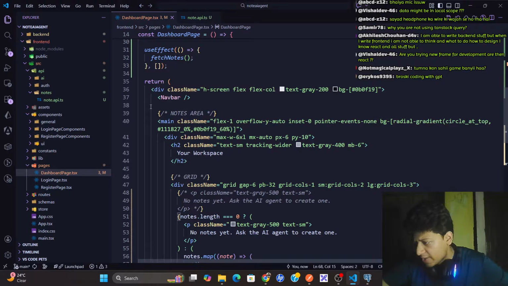Sameer, hello Sameer. Why you're not using TanStack Query? Why am I not using TanStack Query? Because right now I don't feel the need to implement TanStack Query, because this is a very small project and this is for my own learning. I will not be hosting it. So yeah.